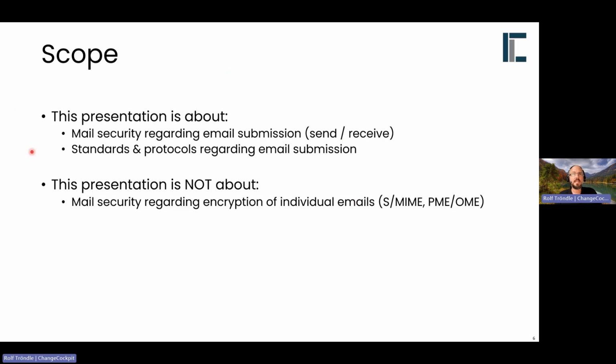This presentation is about mail security regarding email submission, regarding sending and receiving emails between systems, between servers, between Exchange Online and other external parties. We are talking about the standards and protocols regarding email submission, and that's what the presentation is about. You've just seen it in the agenda. It's only about these protocols.